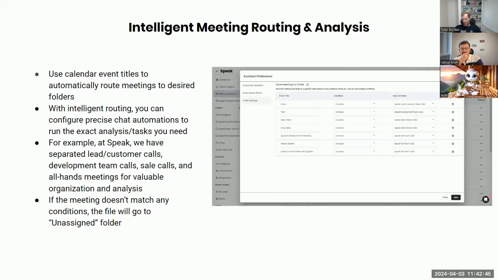So Meeting Assistant continues to grow and speak. We've done some great videos on that. It automatically joins your calls: Zoom, Microsoft Teams, Google Meet, WebEx, Cisco. We can never forget them. And you can then automatically transcribe and analyze those calls.